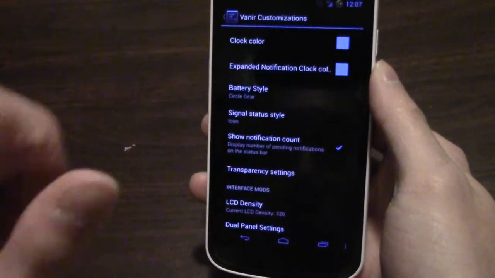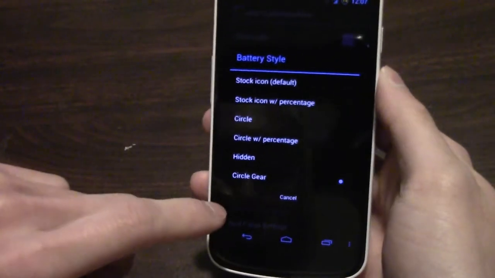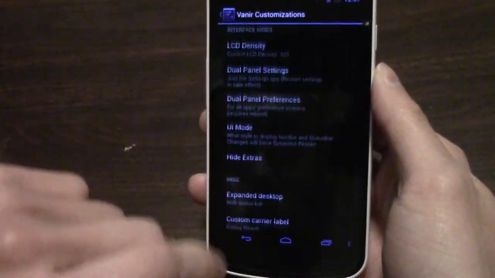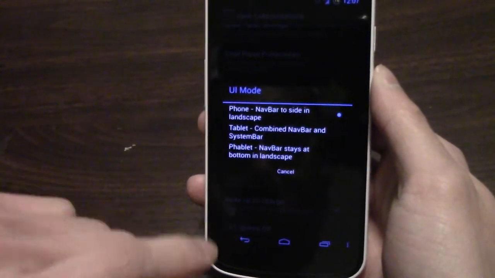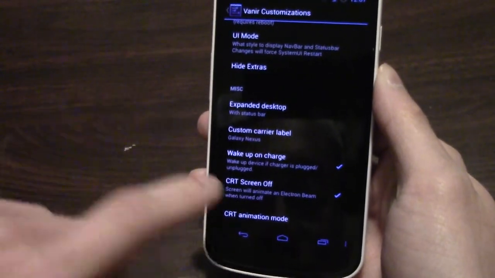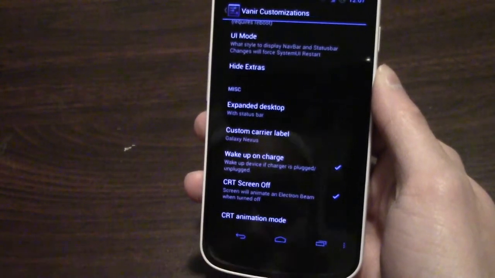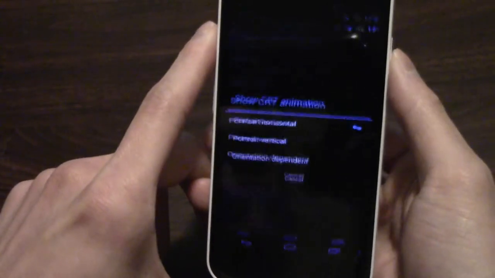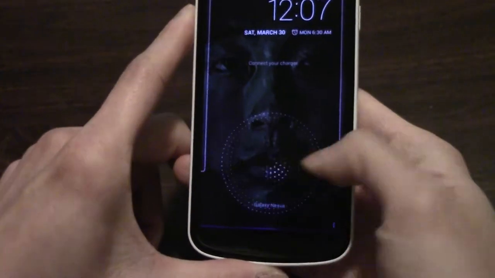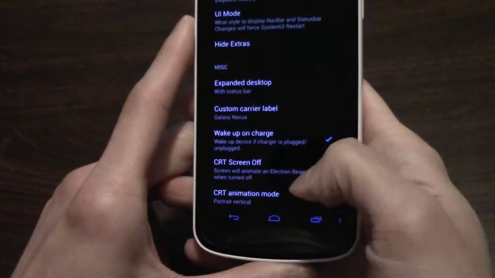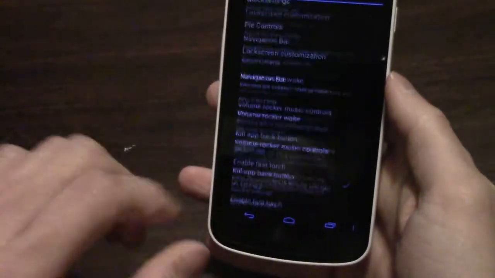Also, battery bar style, something you've seen in a lot of ROMs. You can change it to circle with percentage or stock icon, whichever you want there. You also have UI mode, phone, tablet, or phablet, and custom carrier label down here. And you also have your CRT screen off, and you can actually change the animation mode. Horizontal is the default one, which you've seen before, which is just like that. And you also have vertical, which is pretty cool as well. So if you like that one instead, there you go. But I personally like horizontal, so I'll change it back there.